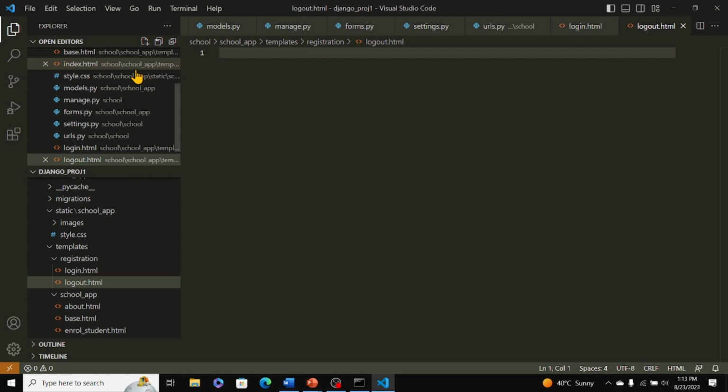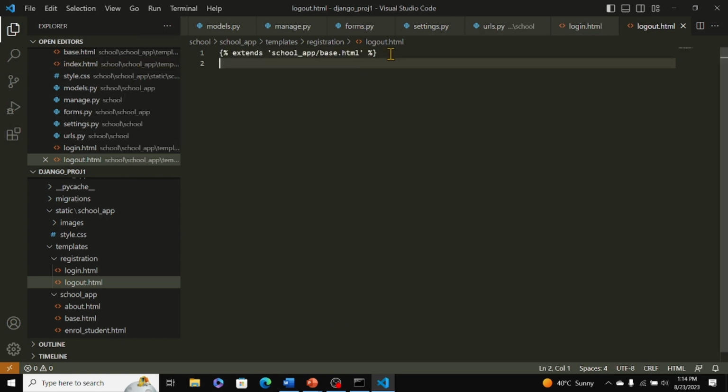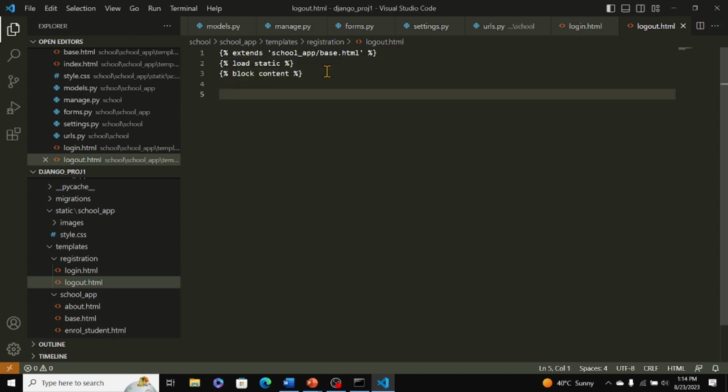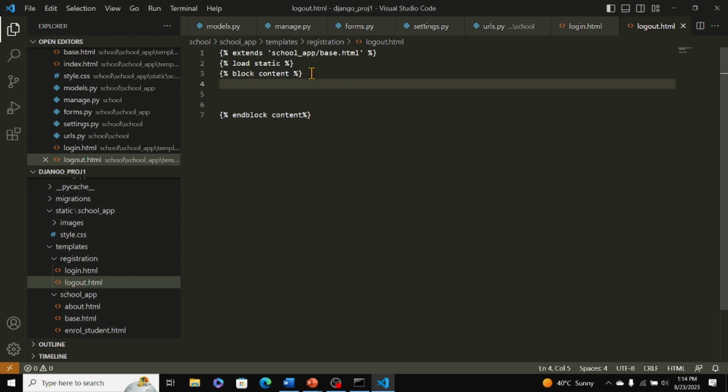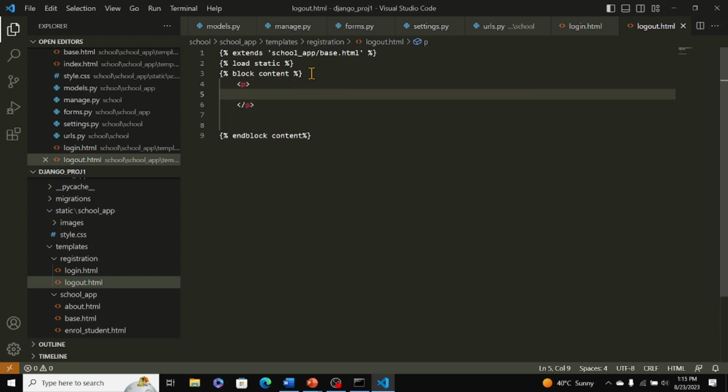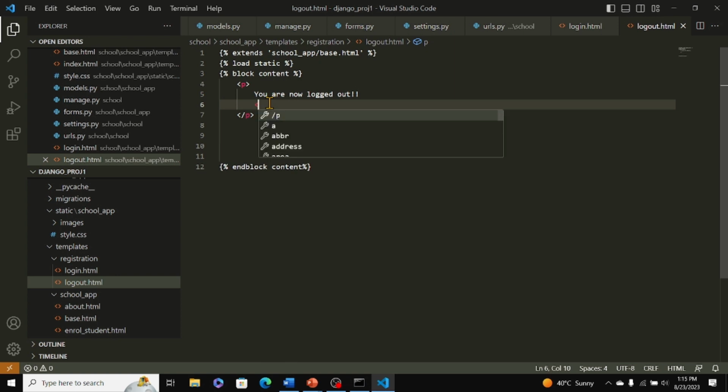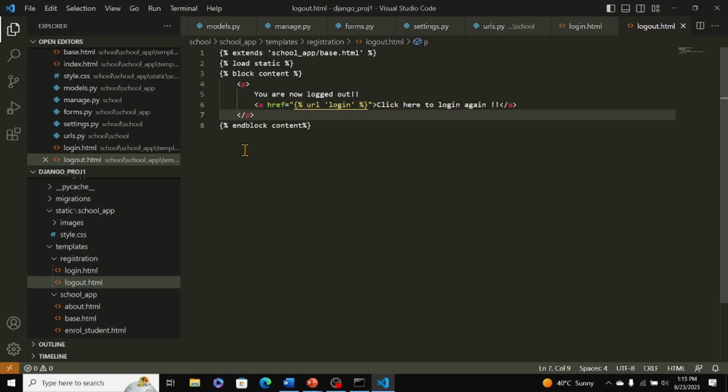We begin with the extends tag, load static to load the styles, block content, and end block content. Within these opening and closing tags, we'll have a paragraph tag, just a message, and then a link. The URL will be login and what will appear on screen. That's all for the logout.html template.